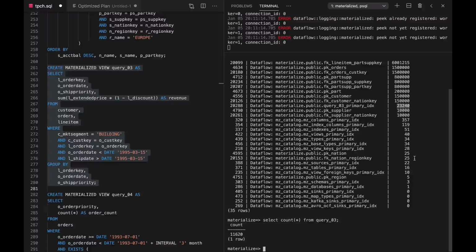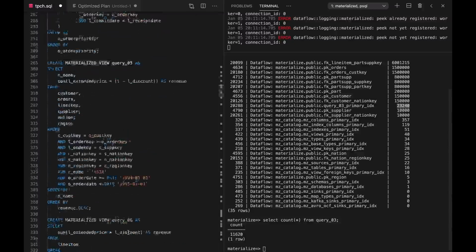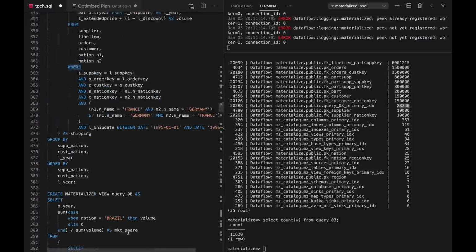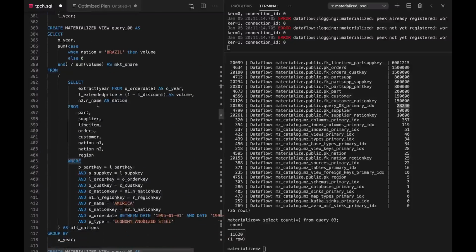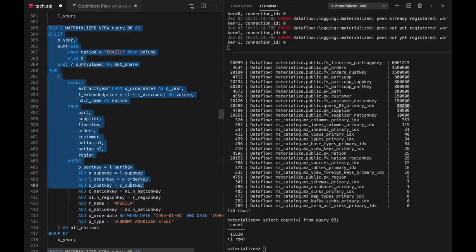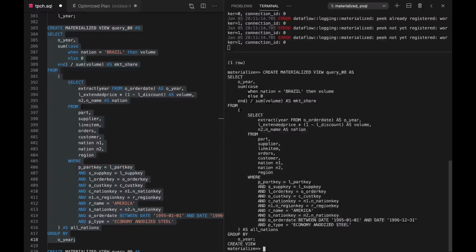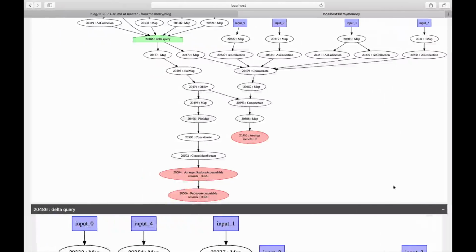And you can imagine how query 8, which is, let's find it. Query 8, look at this. This has an 8-way join in it, right? So let's go and install query 8. It's going to take some amount of time to get up and running, but once it does, we'll see that it takes basically no state at all.